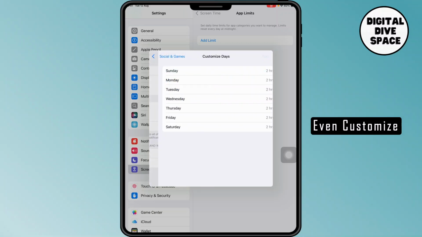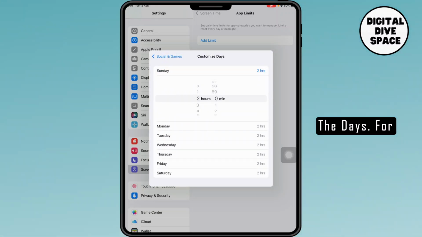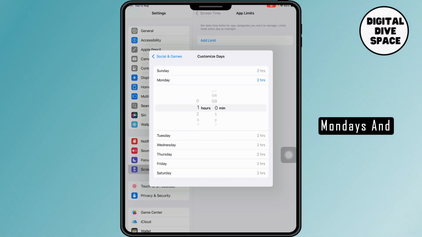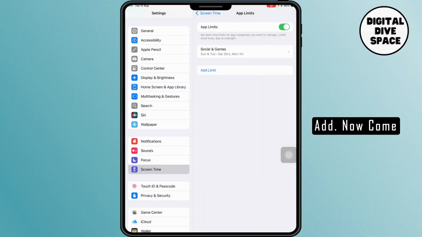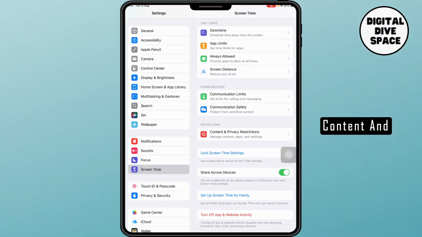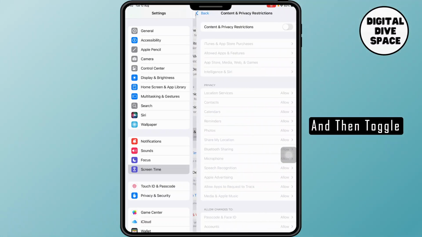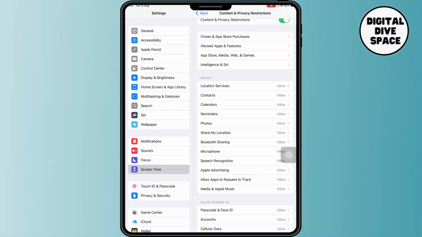You can even customize the days, like you can choose the days. For example, you can put lesser days on Mondays, and then tap on add. Now come back to screen time and then scroll down, and you can go to content and privacy restrictions, and then toggle it on and set the privacy and restrictions.